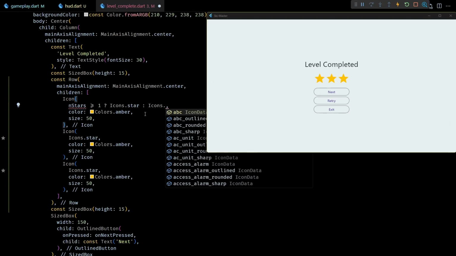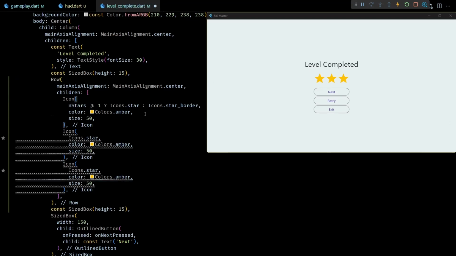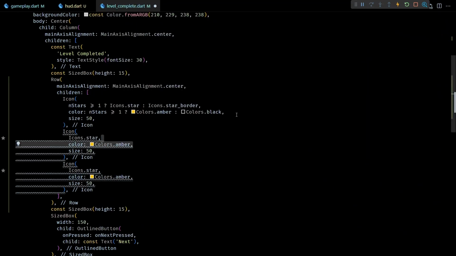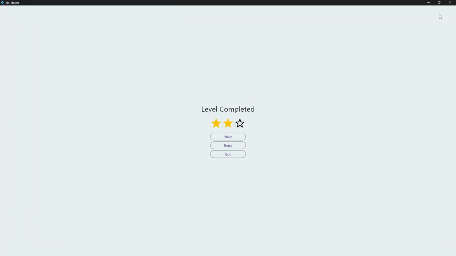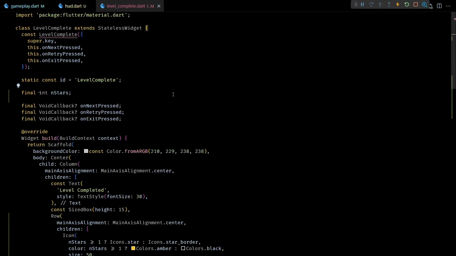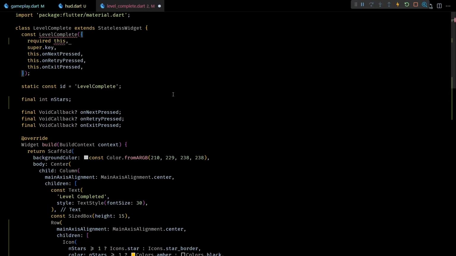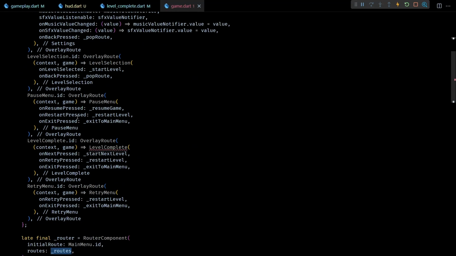So for example, for the first star, if n stars is greater than or equal to 1, I'll use the normal star icon. Otherwise, I'll use the star border icon. The same logic can be extended for color as well. And similarly, the second and third icon widgets will compare n stars with 2 and 3 respectively. With this, we now have the ability to control the number of filled stars on this widget. So next, let's remove the hard-coded value for n stars and instead add it as a required parameter to the constructor. Now due to this change, we'll start getting an error in the routes map defined in the game.dart file.